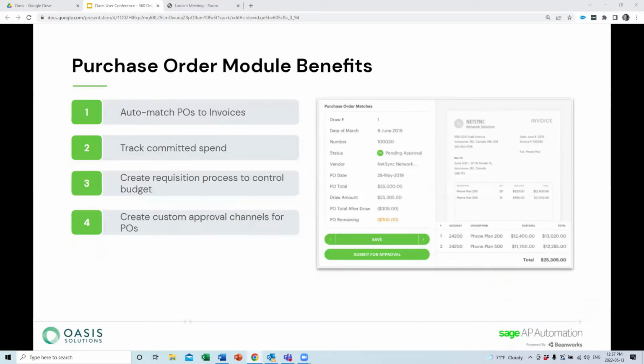If you want to use purchase orders, you have the option to either create POs in your Sage ERP and import them into Sage AP Automation, or you can create and manage POs within Sage AP Automation. Using the purchase order module in Sage AP Automation will enable you to automatically match your POs to invoices. This replaces stapling pages together and a lot of duplicate entry.